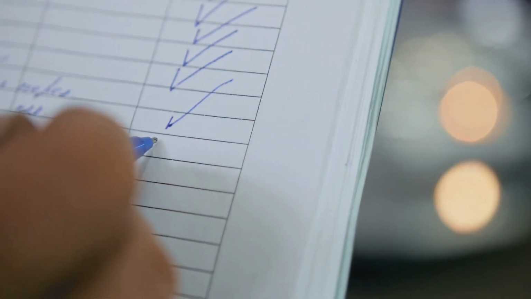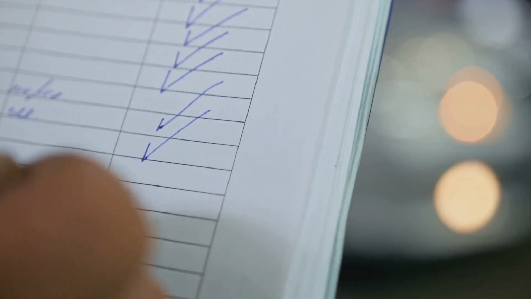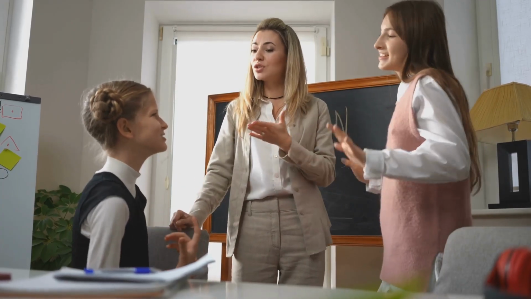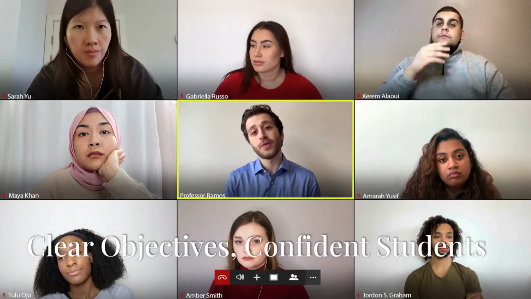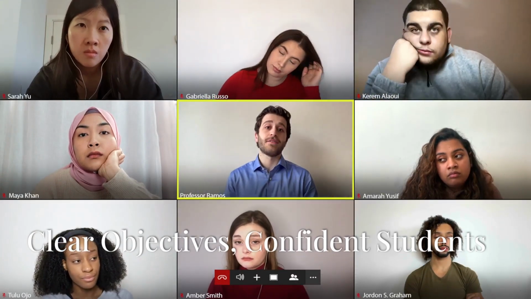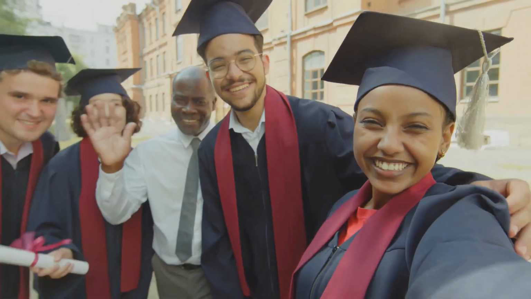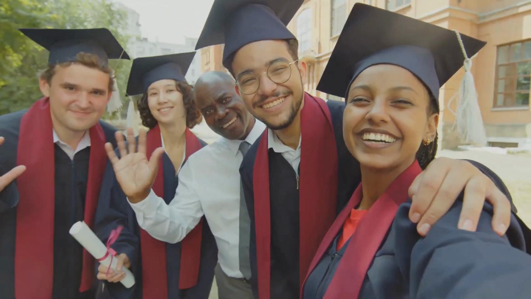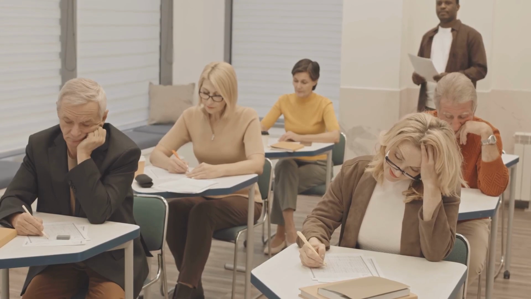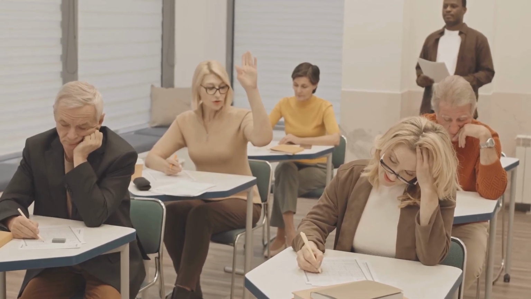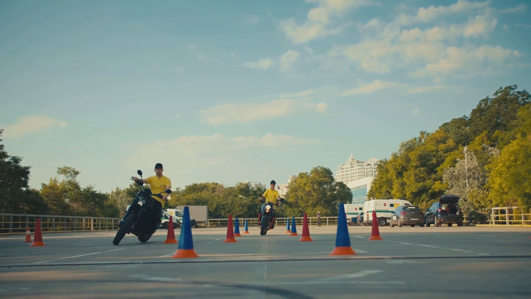Preparation is the fuel that powers your course. Focus on engaging your students and delivering high-quality instruction. Before we start building our online driving course, let's define what success looks like. Empower students to pass exams and become confident drivers. Start with clear, measurable objectives. Create drivers prepared for the real world.